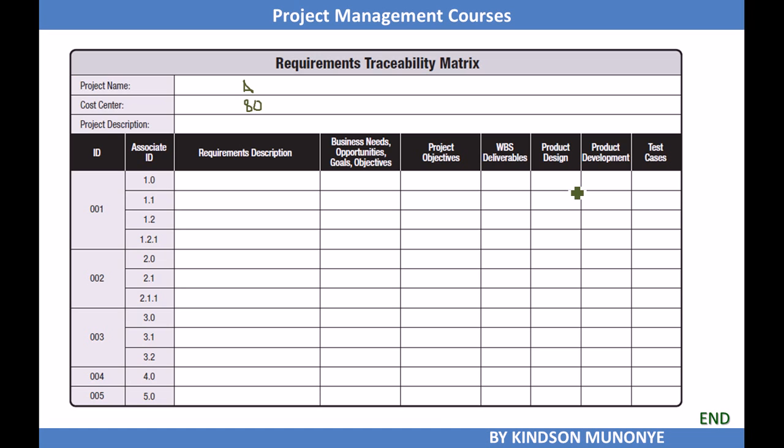So with this discussion of the requirements traceability matrix, which is an output of the collect requirements process in addition to the requirements documentation, we are wrapping up the collect requirements process. It has been an exhaustive discussion, and I hope you've learned much from this, but if necessary, rewind the video, pause at some point to spend some time reading through and trying to understand my explanations.